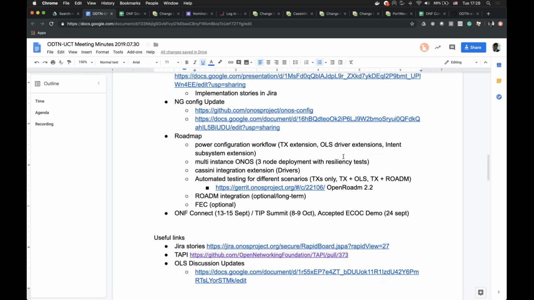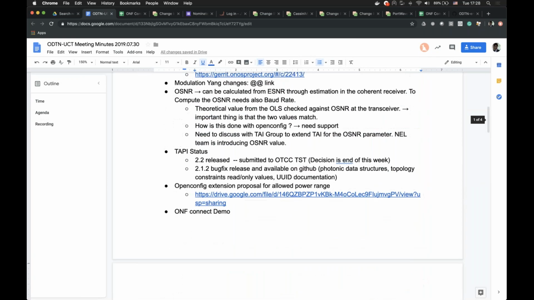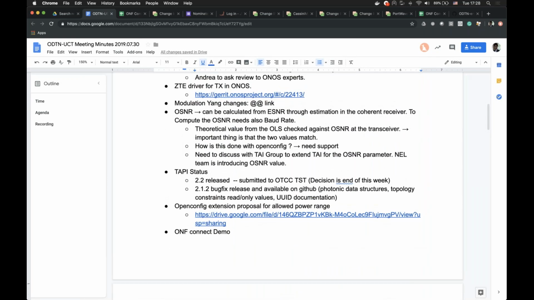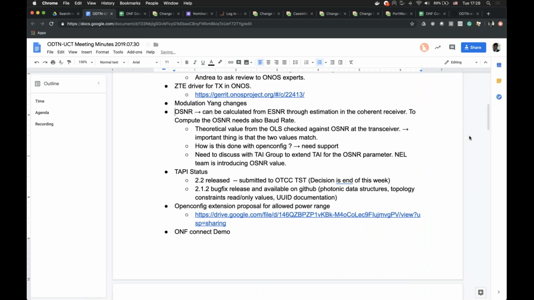You guys have any thoughts, any comments on this? Oh, I forgot to ask the Sterlite guys, is there any update on the OSNR work? No, Andrea, we don't have any update on OSNR as of now. Okay, that's fine. Thanks.